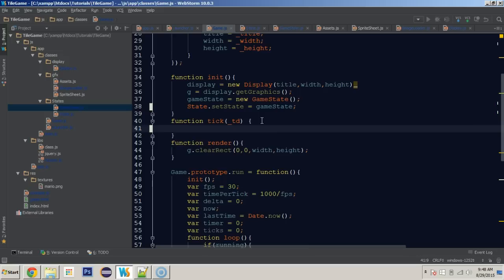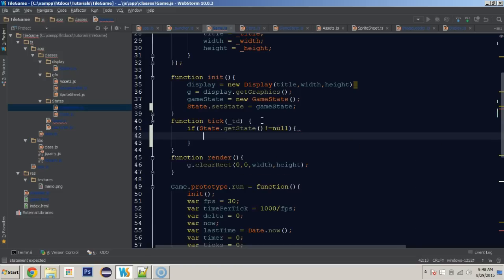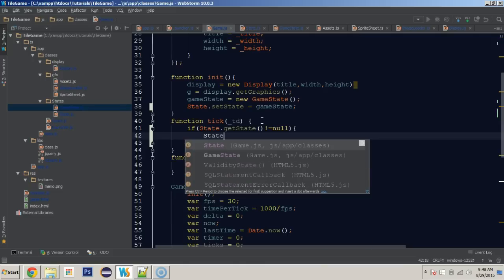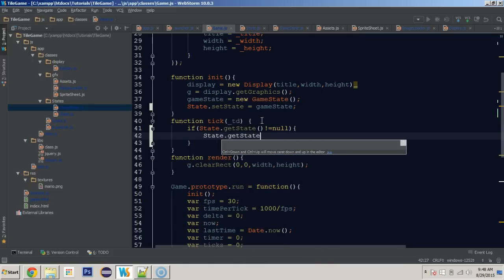In our tick, we can now go if state dot get state is not equal to null. That means that if we have a state set, we can tick it. So we'll say state dot get state dot tick, passing in delta time.